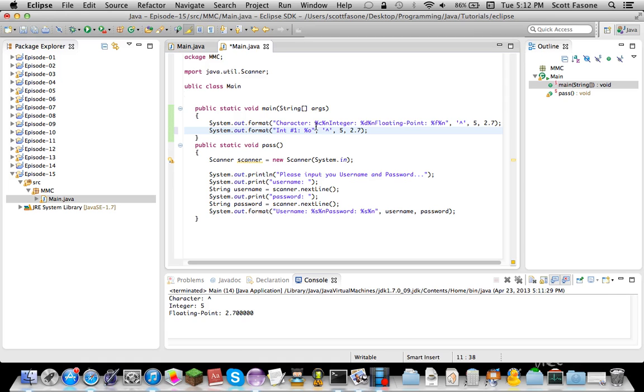X, %X, formats it for hexadecimal. And I believe, I'm not sure, hexadecimal might be base 16. But I'm not sure, I'm not fluent in hexadecimal, fortunately.